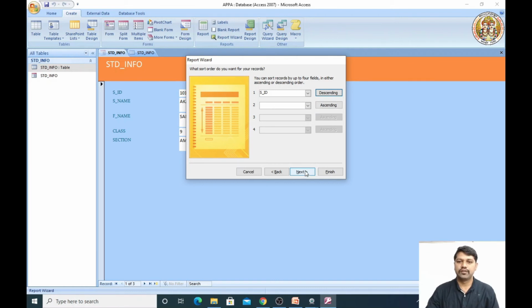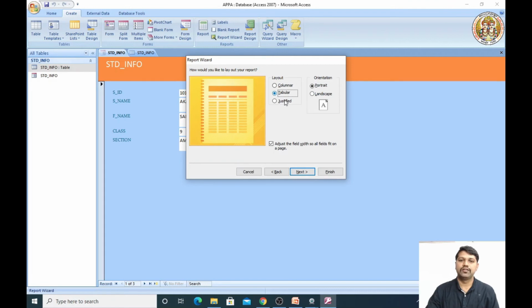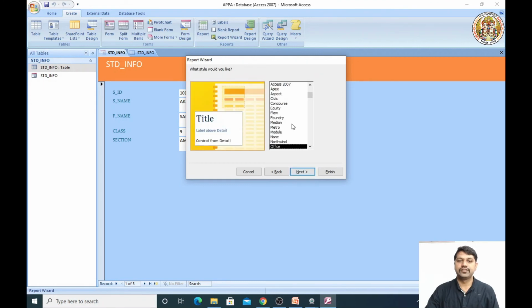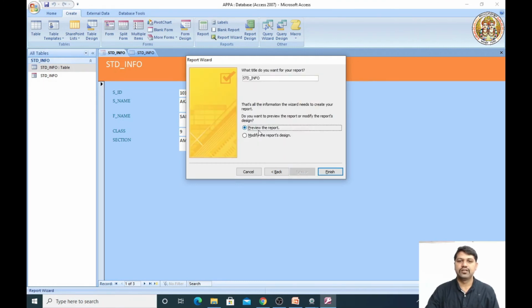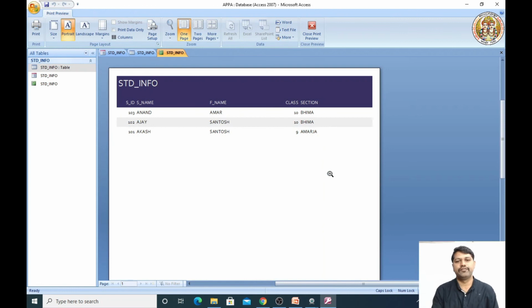Just click on next, and here are the layouts: tabular, justified, columnar. Here we want tabular because we are generating reports, and the roll number, name, class, section should be displayed in a tabular form. That's why I'm taking the tabular layout. Just click on next. Again this is the design purpose, just next. Then preview the report or modify the report design. If you want to change the appearance of the report, you can go with modify the report design, or else if you are done with all the designing, you can go with preview the report. Click on finish, right? So this is the way of generating the report.